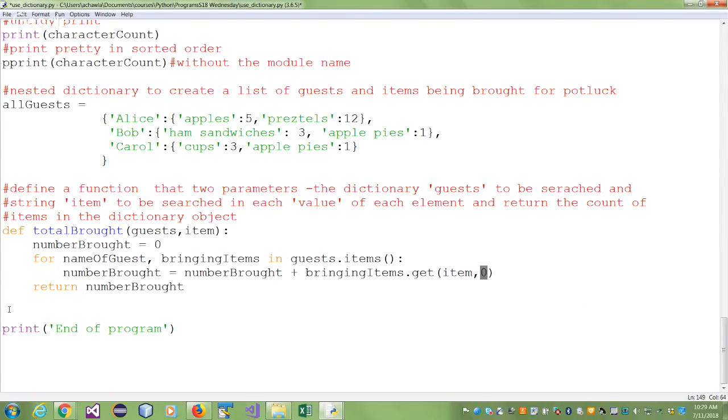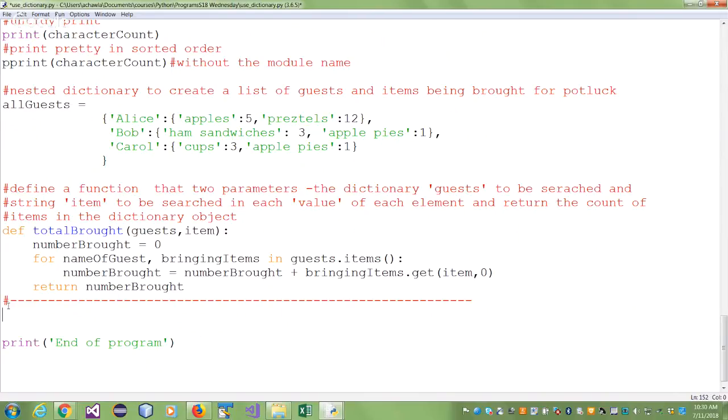And now as a host, I want to print my list. So as a host, I want to print my list. So now let's print the list of items being brought to the potluck. I'm not sure if potluck is one word or two words.